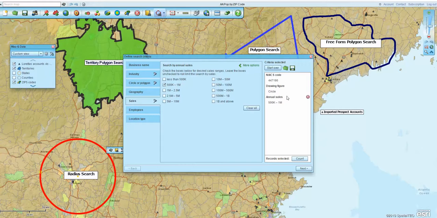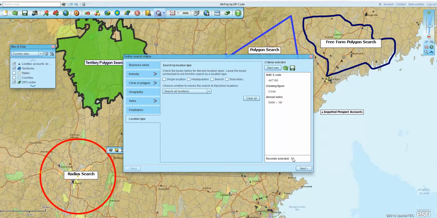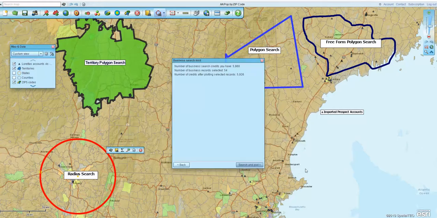You can see this is all populating over here. And then I've got some employee information that I might want to put in there, and then the type of location, which could be single location, headquarters, branch, or subsidiary. So all I'm going to do is go with my three configurations here, my three options, and I'm going to look for the count. So I click the count button, it goes out and thinks, and comes back with the magic number 54. Now that means I've got 54 records within this radius. And so the next option would be to click next.